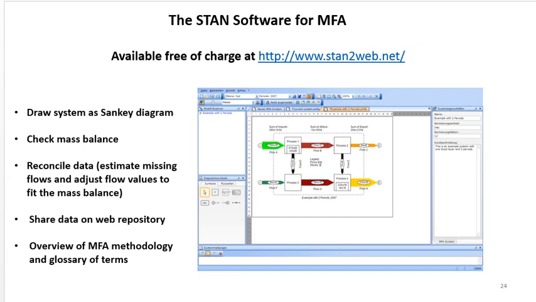As a last slide, I want to point you to the STAN software for material flow and energy analysis, which is a basic free software to help you define systems, quantify flows, and make some basic mass balance checks, and also to reconcile your data. So if you're working with basic material and energy flow accounting, this is definitely a useful tool.